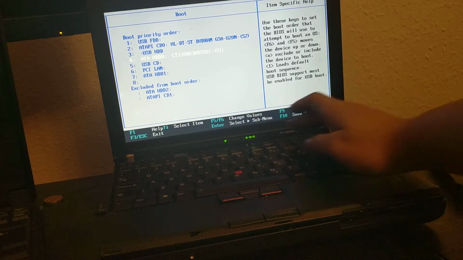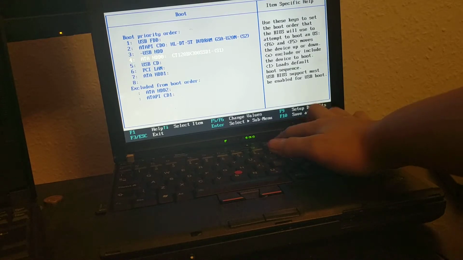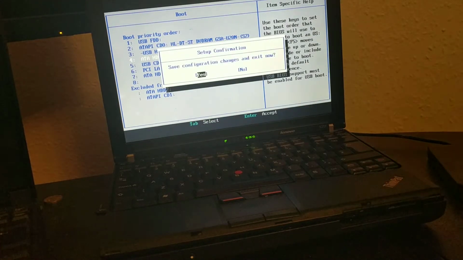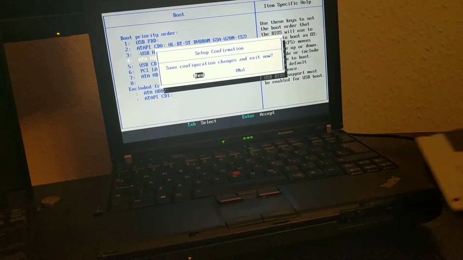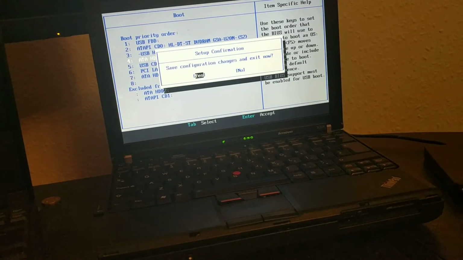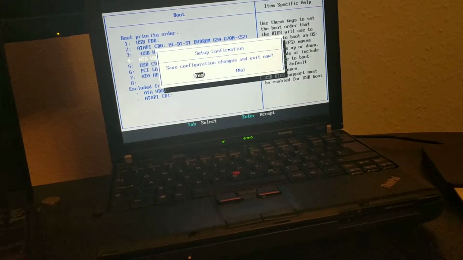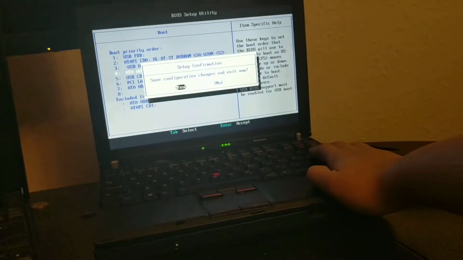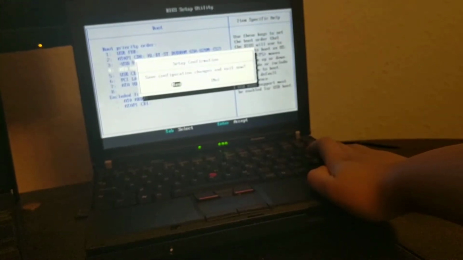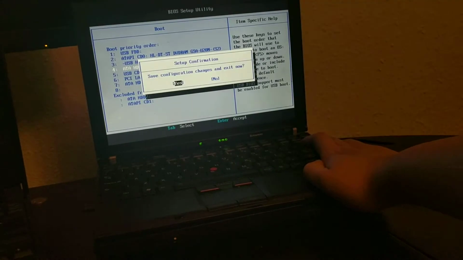So let's save and exit, hit F10, and before we do that, just gonna plop this floppy into the floppy drive. There we go. I'm gonna press save configuration and exit. This should restart the computer with the new boot order in place.